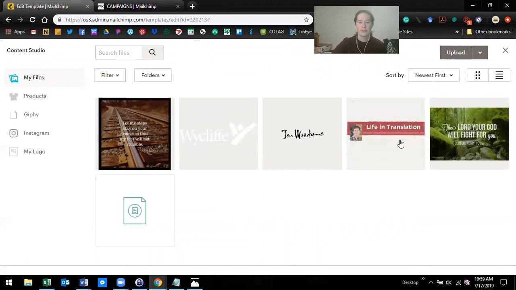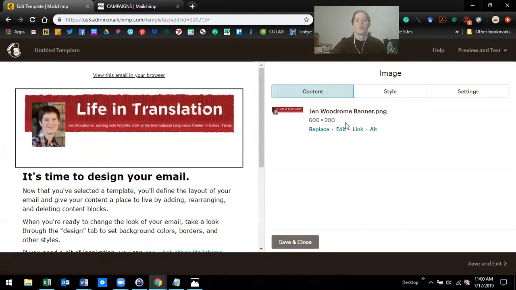Okay, so I'm going to go ahead and select my banner, and then I'm going to click Insert. On the right side of the page, once it's been inserted, you'll see that it has a size. So mine is 600 by 200. You don't want that to be any smaller. I think MailChimp actually currently recommends it be 800 across. It used to be 600 across.